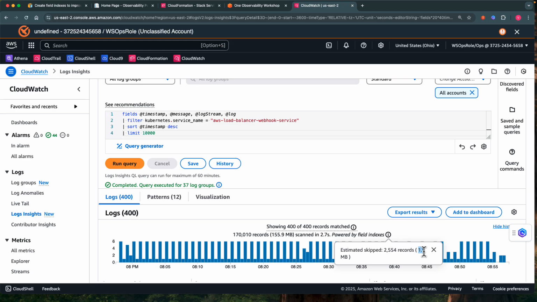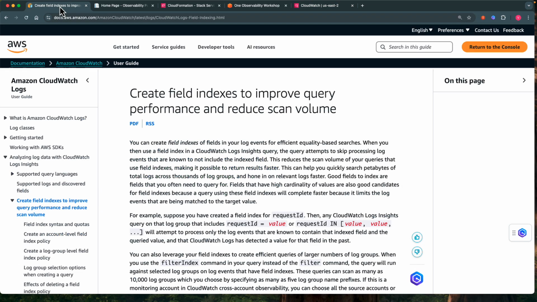Overall, with field indexes for our Logs Insights queries, we are saving a significant amount of data scanning, thereby reducing our CloudWatch Logs costs. So for your application, what I would recommend is to try to identify the common patterns in your Logs Insights queries and maybe index them, so that you can save a significant amount of cost for your Logs Insights runs. Thanks for watching.